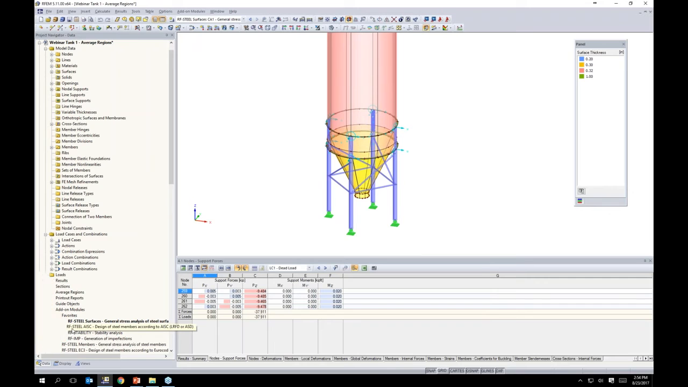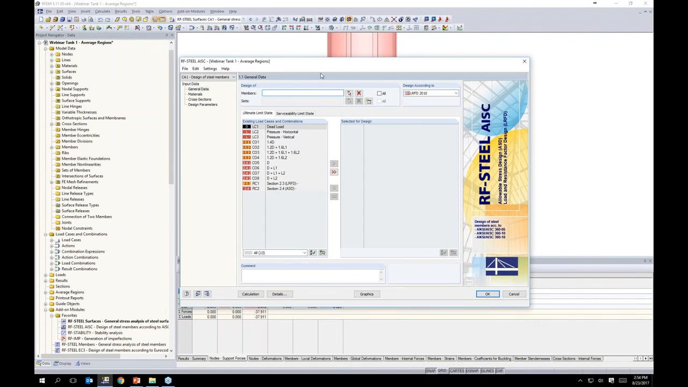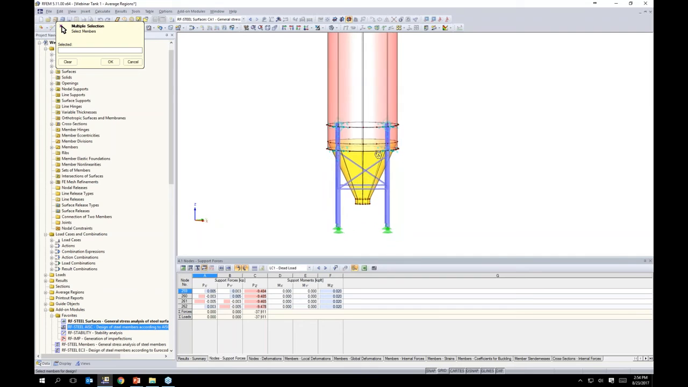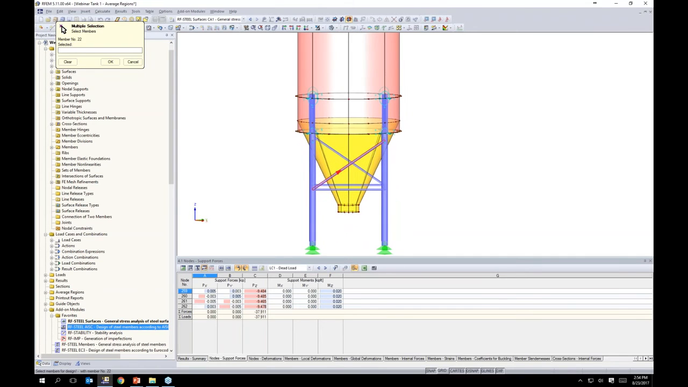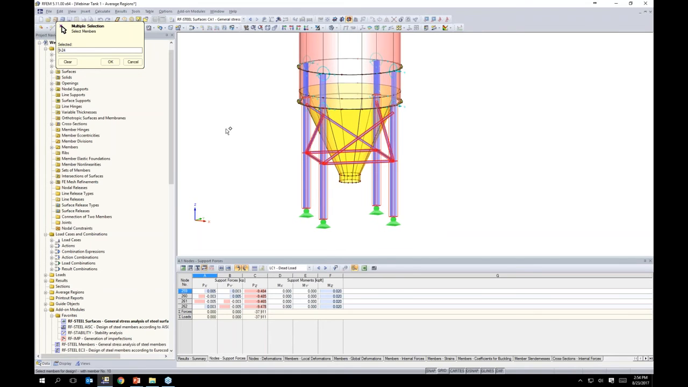So moving on to RF-STEEL AISC. Well, this module should look very similar to our RF-STEEL Surfaces, and that's because most of our add-on modules look almost identical. Same process here. We want to first define the members that we would like to design. So what I can do is to simply rotate my model, and maybe I'd like to design just my pipe members to begin with.